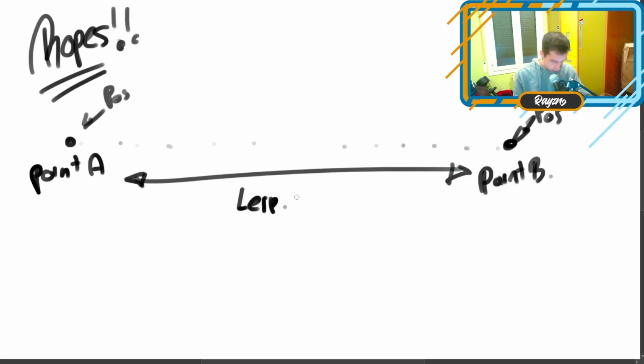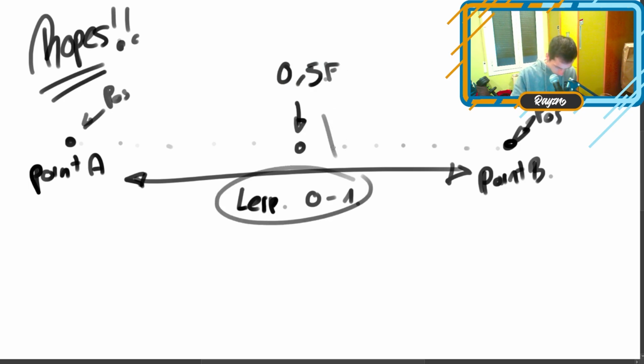We could lerp this distance. Every time we want to set a step, for example, lerp goes from 0 to 1. If we want to set a point at the exact middle, we would set a point right here, which would be 0.5 on the lerp. Well, 7, 8, 9, and 10.